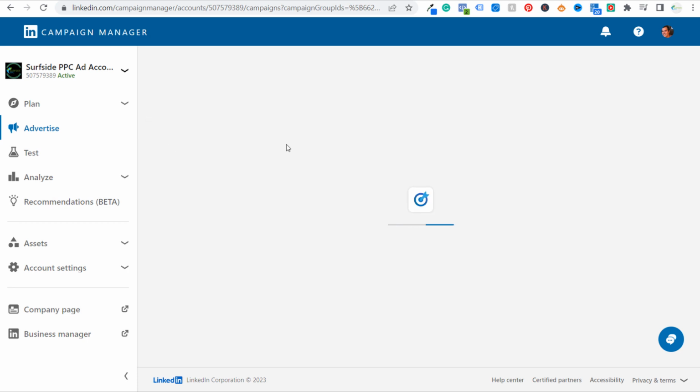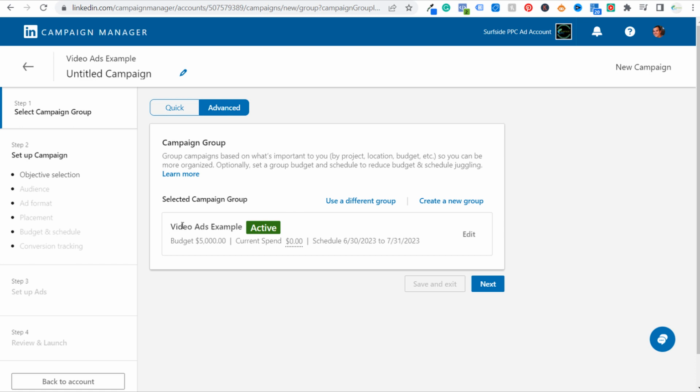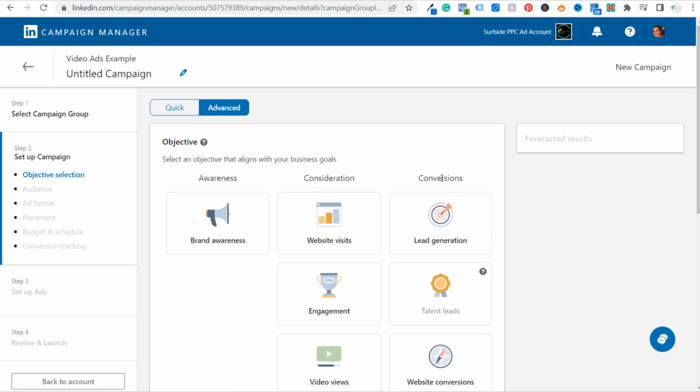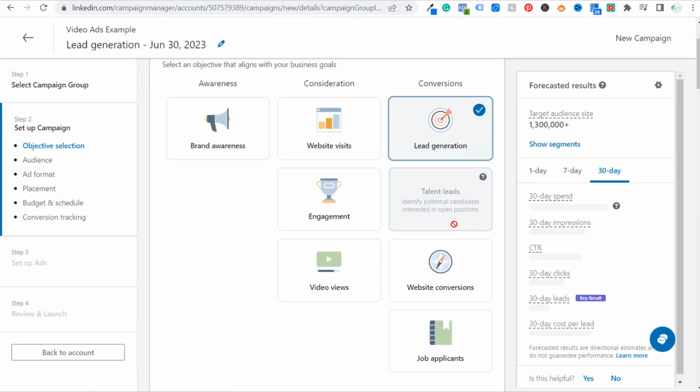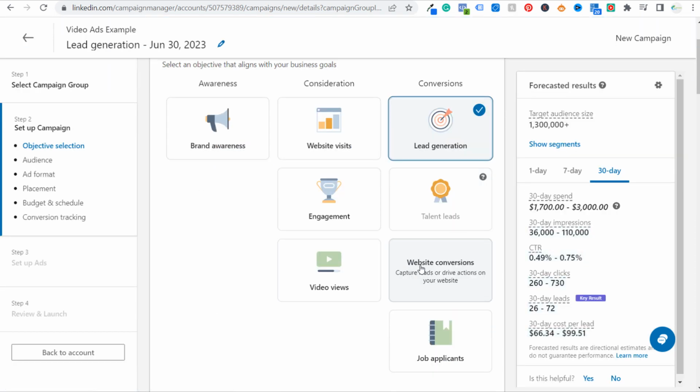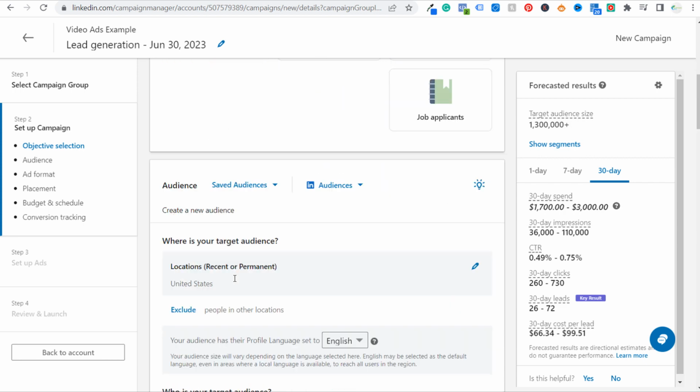So we'll create a new campaign now. We are in our selected campaign group of our video ads example, our $5,000 budget. So we'll click on next. And then what we can do is under conversions here, choose lead generation. So rather than using website conversions, we can choose lead generation.